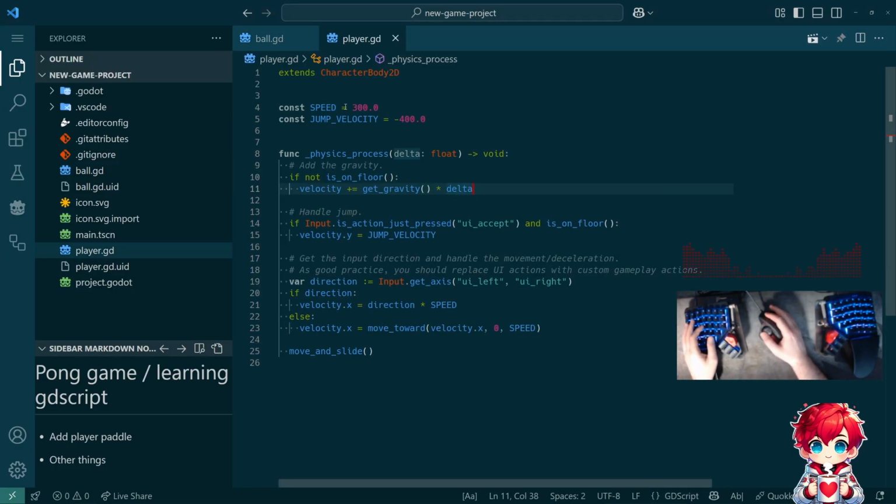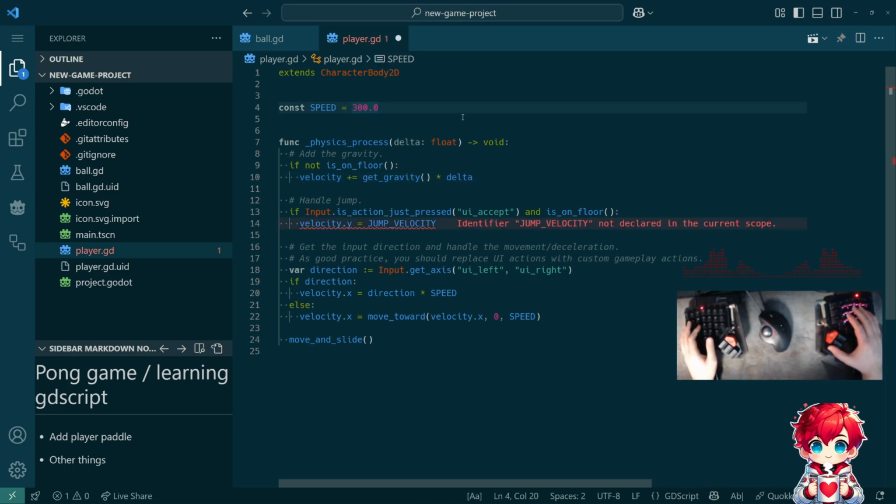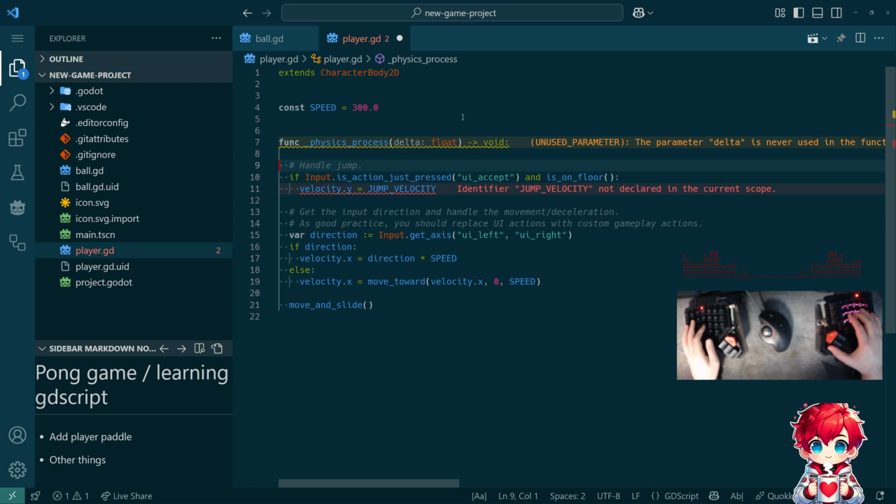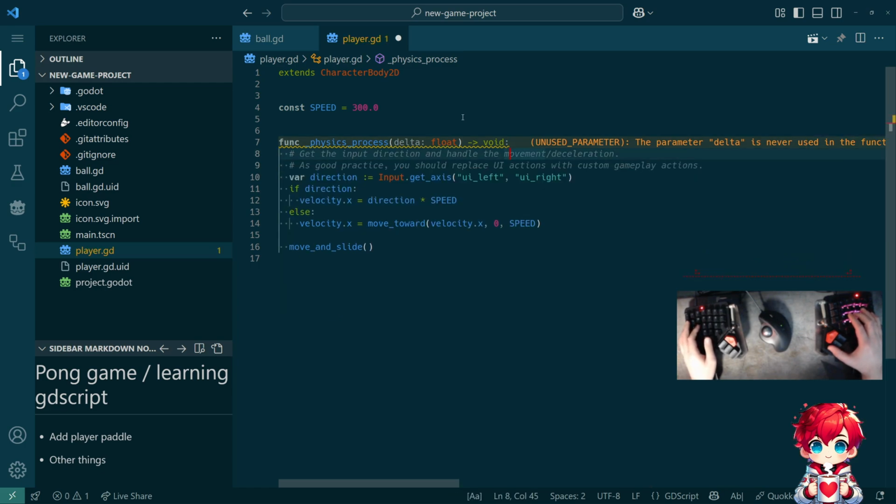So this gets us a character body 2D. We have a speed and a jump velocity. Jump velocity doesn't make any sense. Speed will be essentially how fast we can move the paddle up or down. We don't have gravity or a floor, so none of this is applicable. What we want to do is we already have defined for this project, because we're reusing the same project from last Sunday, custom inputs. So we have move left and move right, but that's not what we want. We actually want move up and move down.